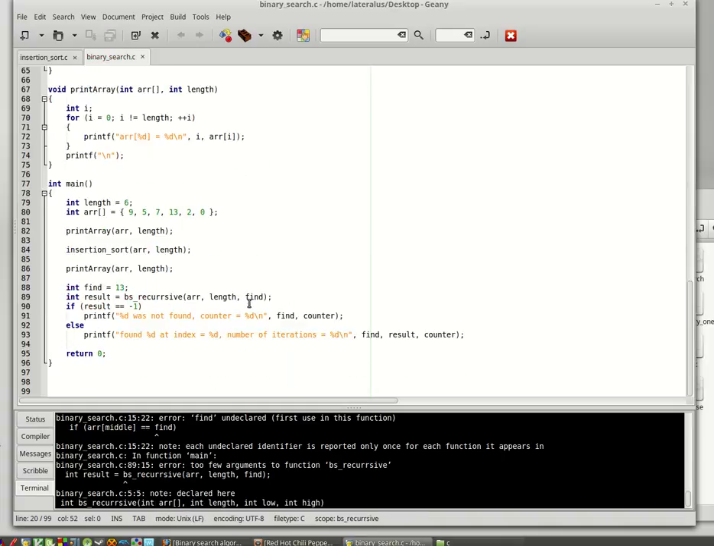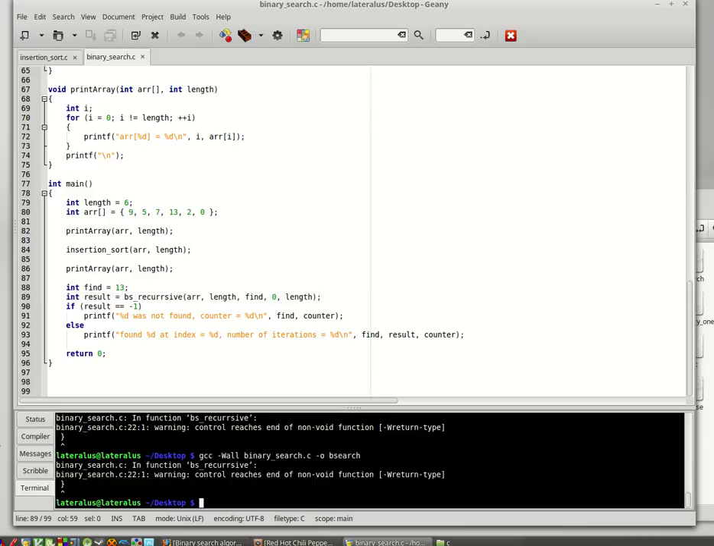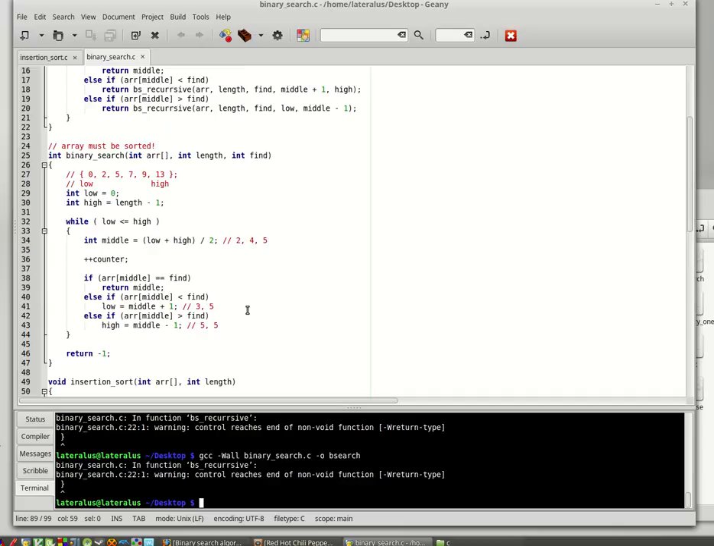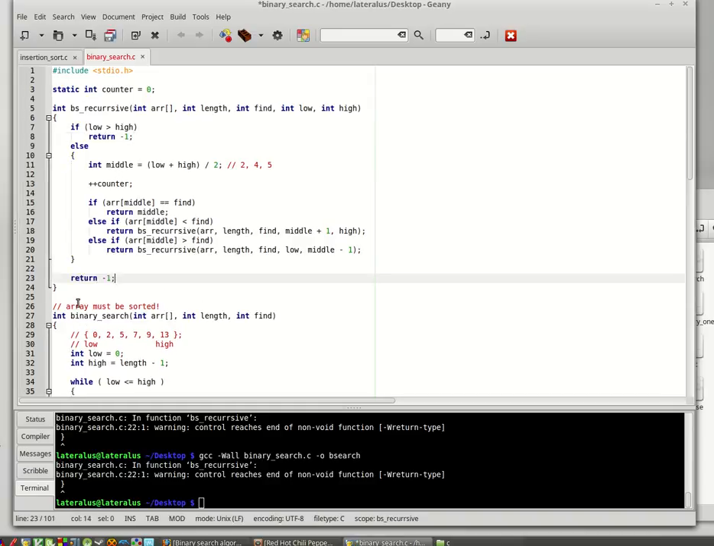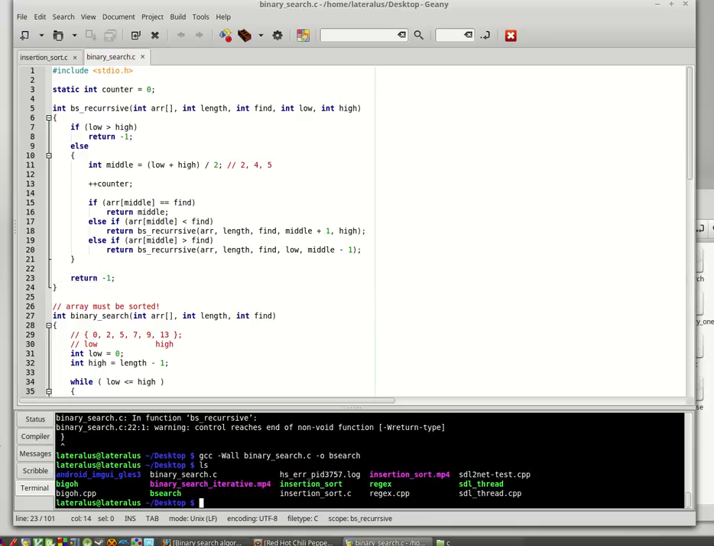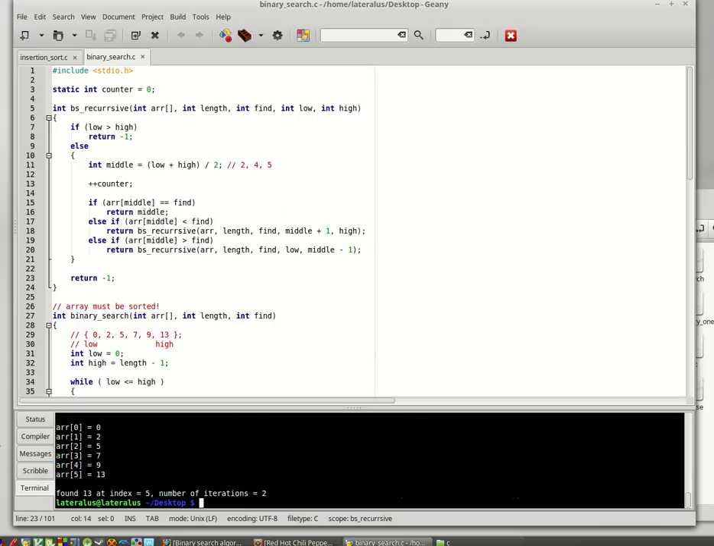And down here, we need to make sure the function calls right. We'll do 0 and high, which is the length, for starters. And now let's compile. Warning: control reaches end of non-void function. I mean, it has if and else, so it's always going to return something. I guess I can add a return if it gets out here, to get rid of the warning. Always want to get rid of warnings. Okay, now run this, and it should find 13.